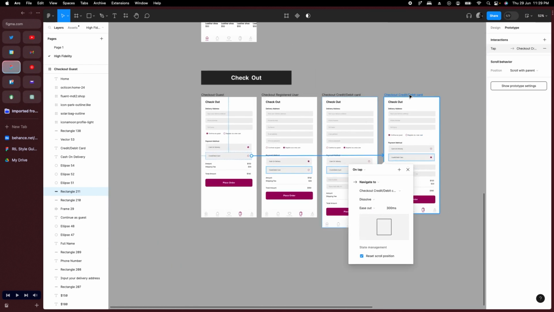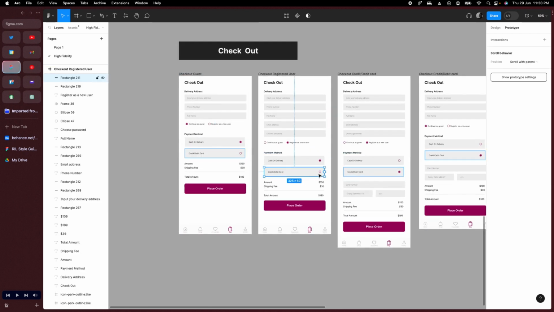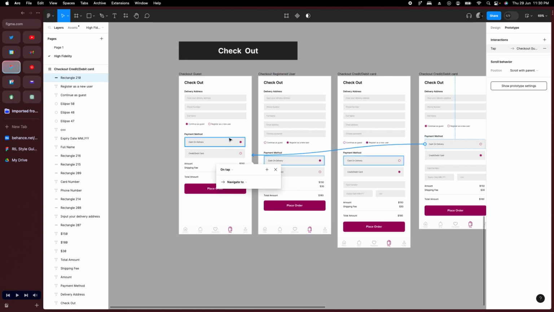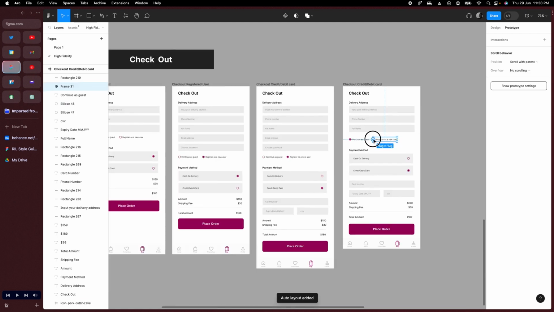That's why it's good to number your frames. And then also, debit card as a registered user takes you to this page. Cash on delivery as a registered user should take you to this page. Cash on delivery as a guest takes you back to this page. Are we clear? So debit as a registered user should bring you here.